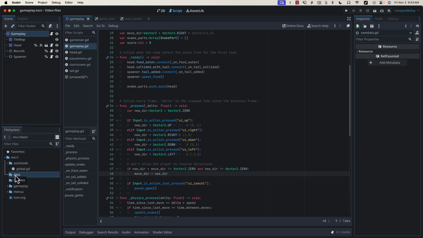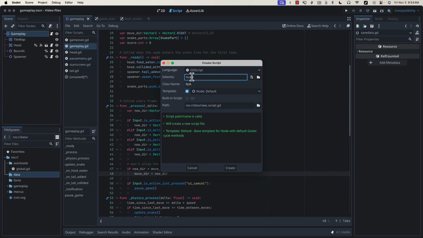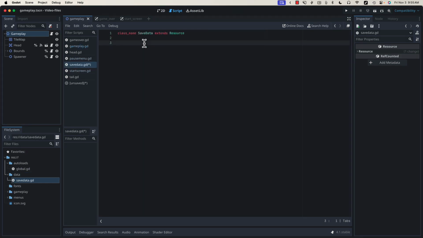We'll start by creating a new script to manage our saved data. We'll go to Create New, Script, and this one's going to inherit from resource. Let's call it Save Data. We're extending from resource because these can be saved to disk.